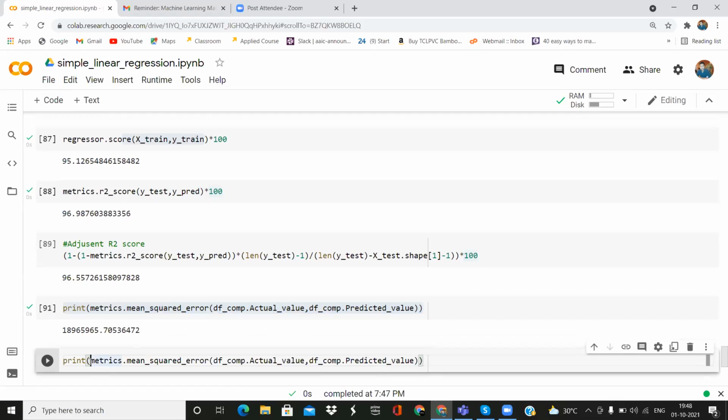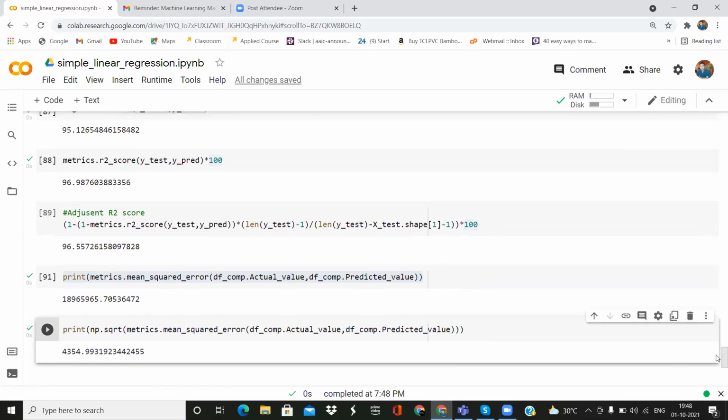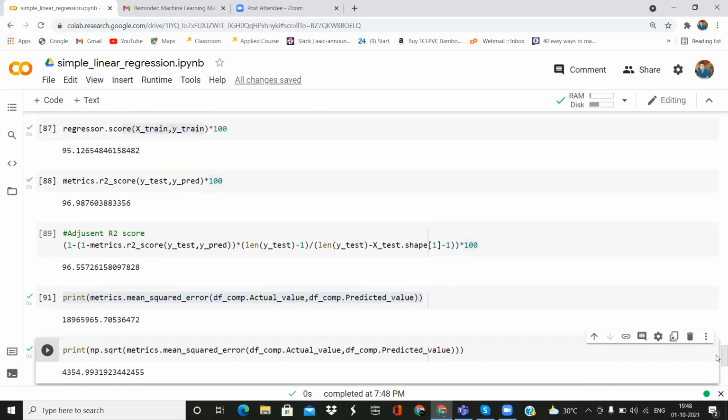To get the root mean square error, you have to put np dot square root and call the function. So this is how you get mean squared error and RMSE.